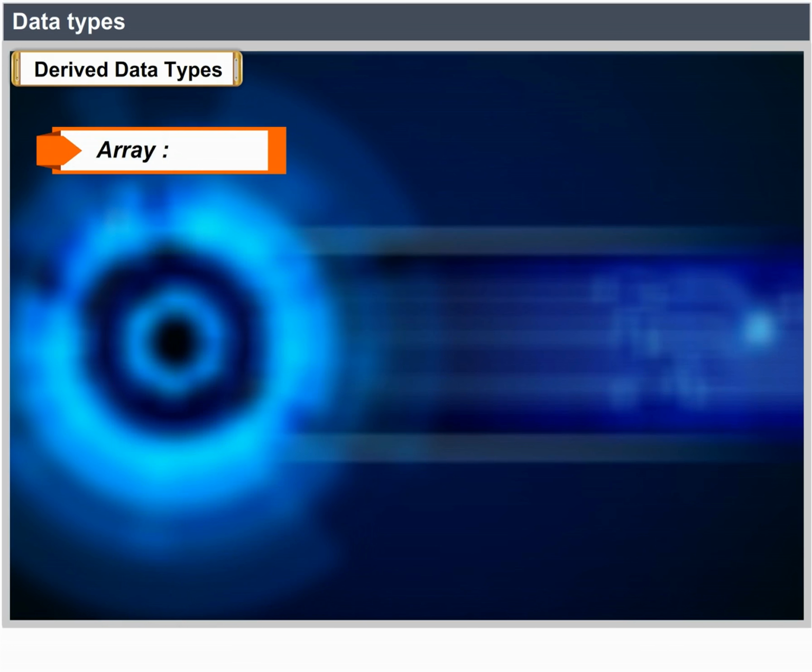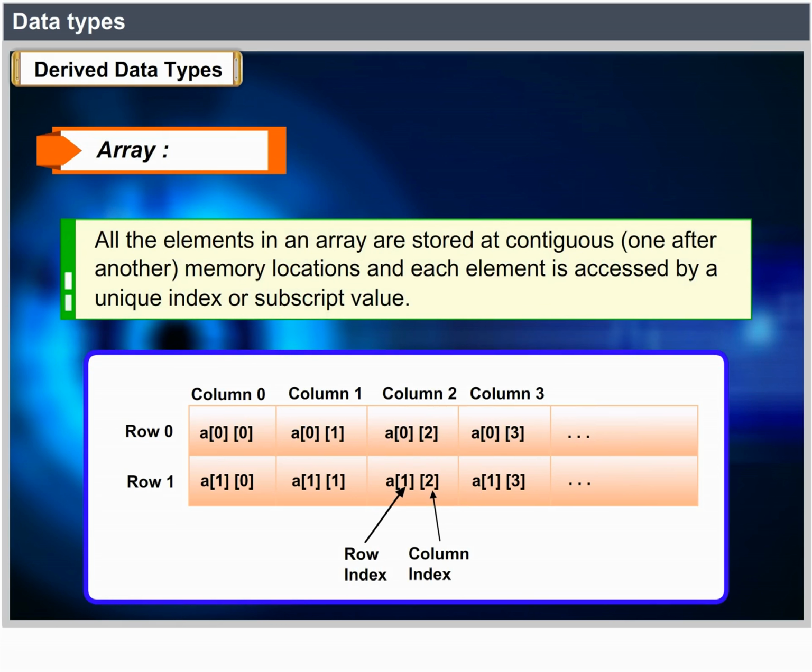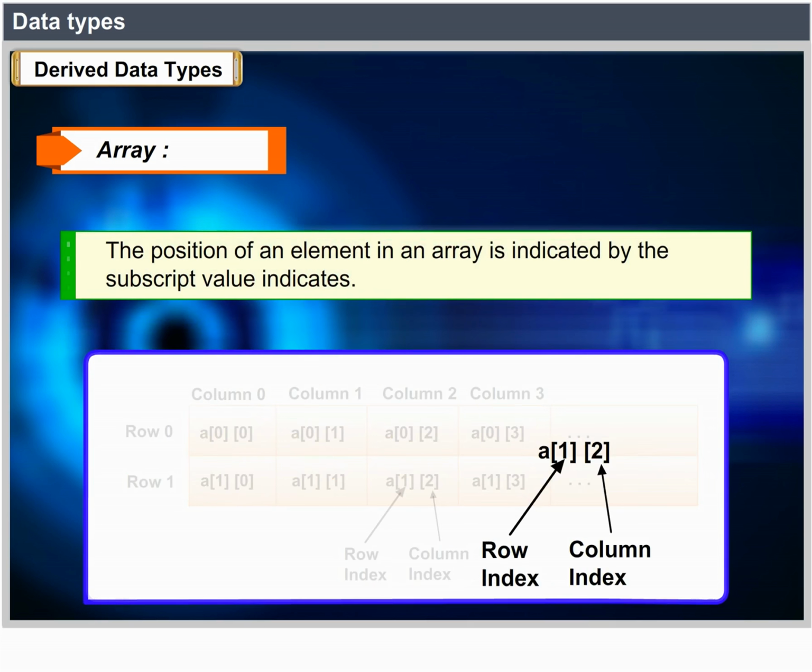Array. An array is a set of elements of the same data type that are referred to by the same name. All the elements in an array are stored at contiguous, one after another, memory locations, and each element is accessed by a unique index or subscript value. The subscript value indicates the position of an element in an array.